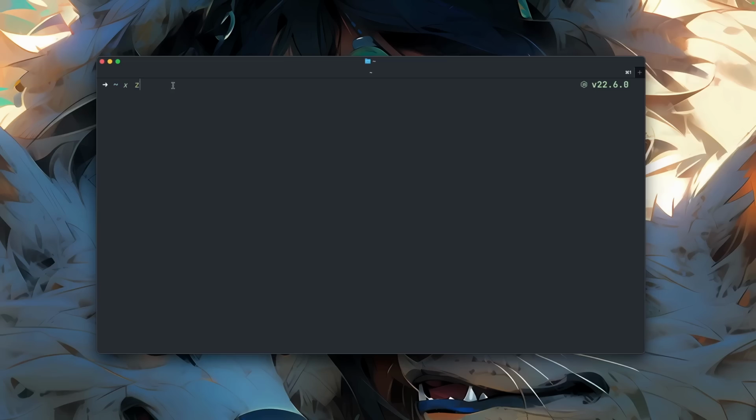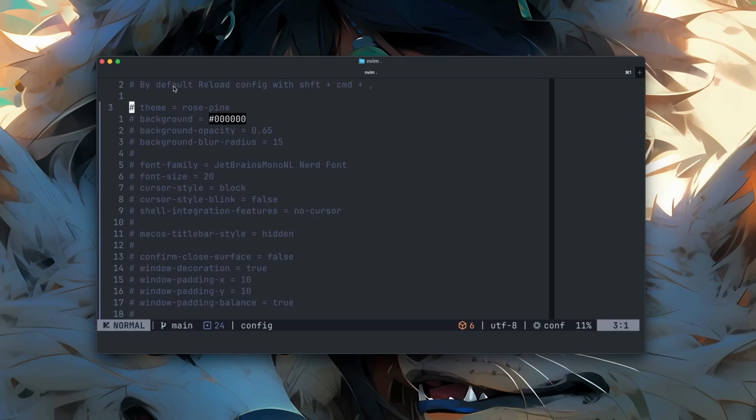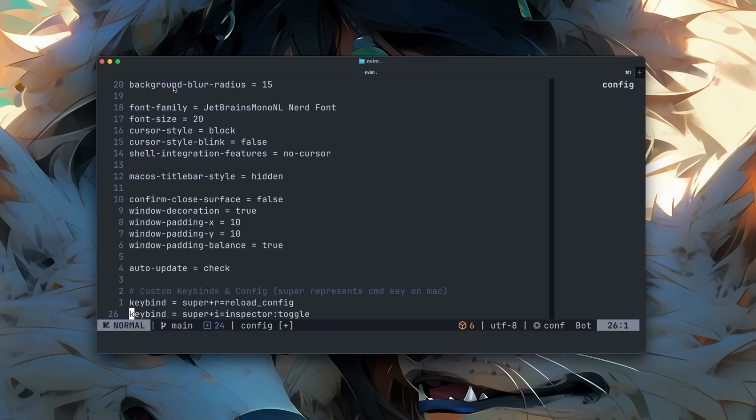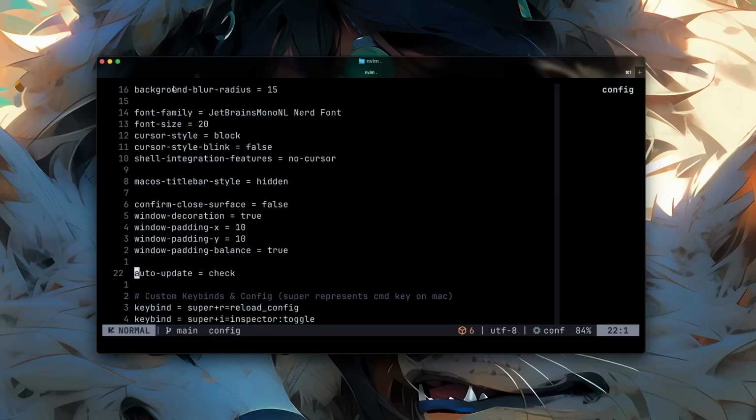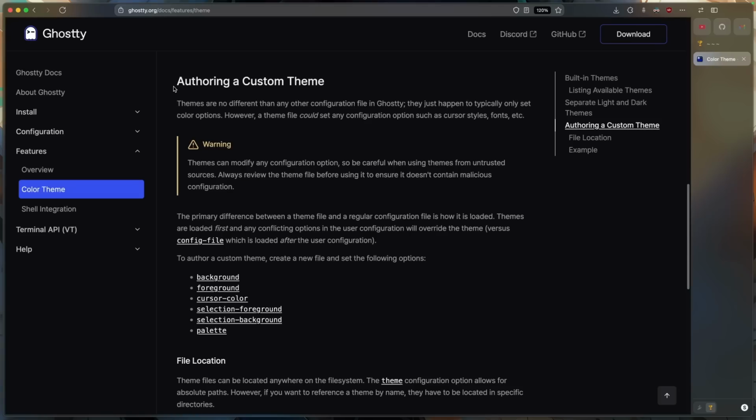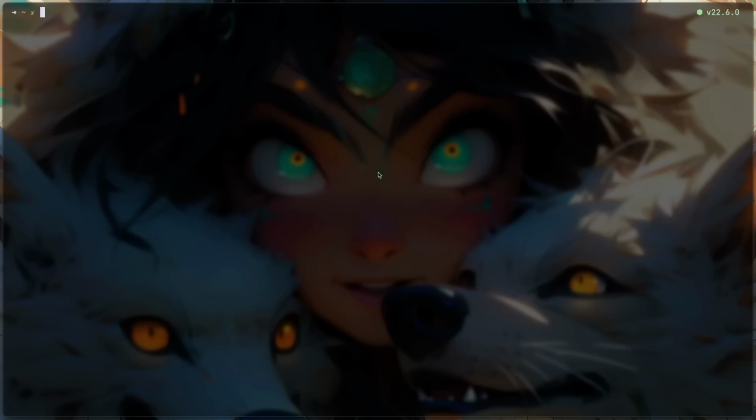So if we quickly go into my config, and I'm just going to uncomment everything here and go ahead and save, and then I'm going to reload my config with Command R, as that's how I have it set. And you can see that some of the things haven't changed yet, so we have to quit and reopen Ghostty. And now you can see that this is how it actually looks.